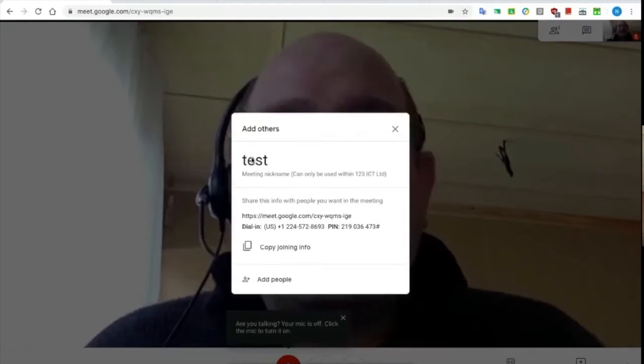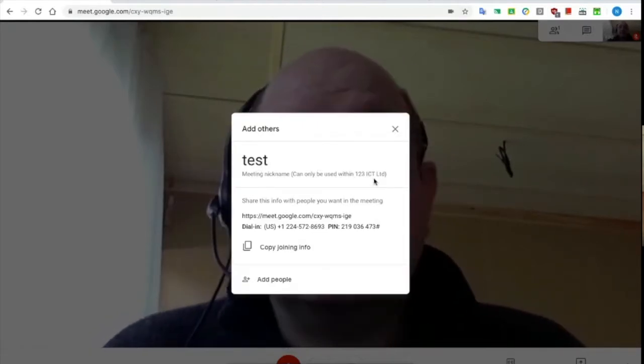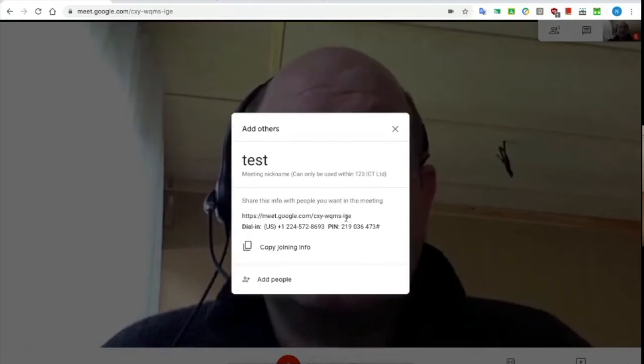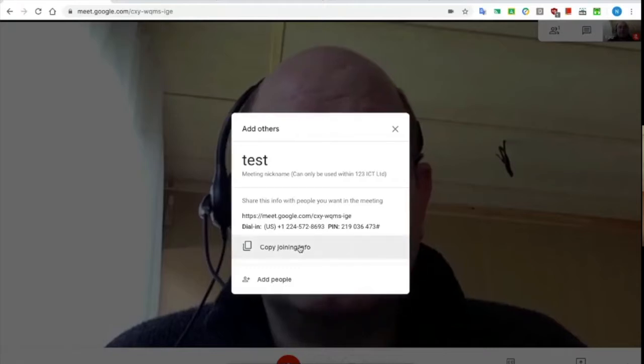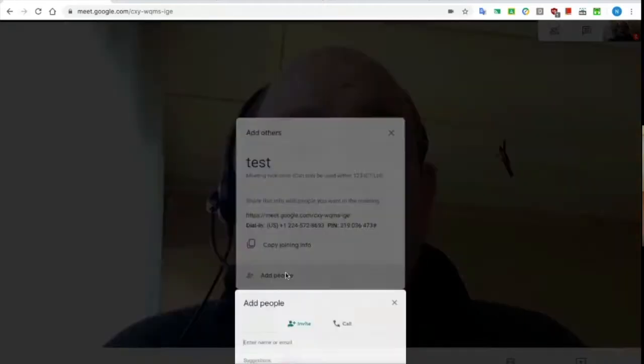So it comes up with a nickname, which anyone within our domain, so I'm on the 123 ICC domain, can just use that to join the meeting. You also get a URL, a link, which you can share with people, and you can go copy joining information, and then you'll be able to paste that into an email, or you can add people straight into a meeting.